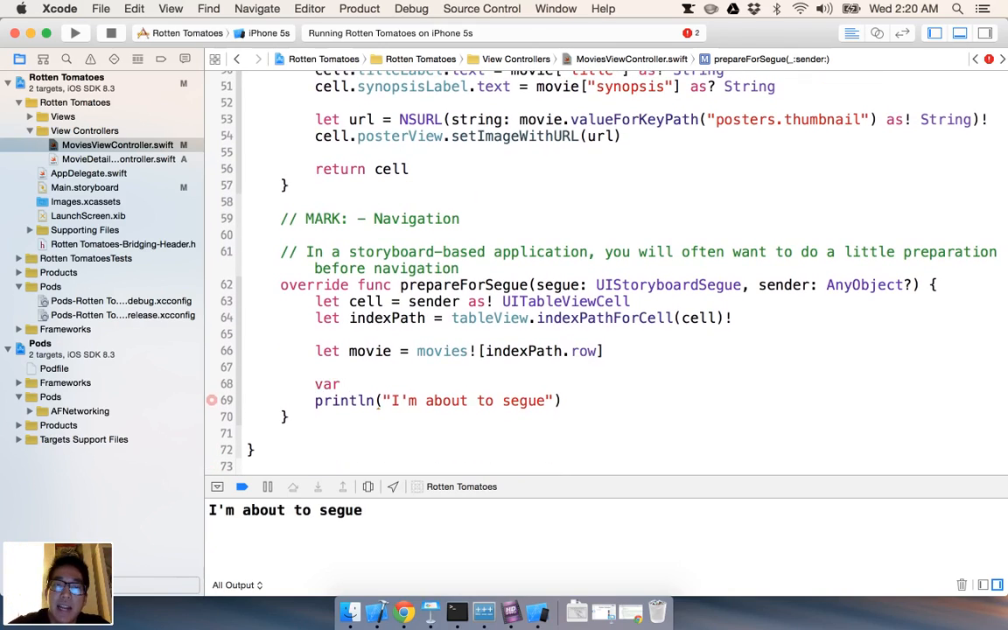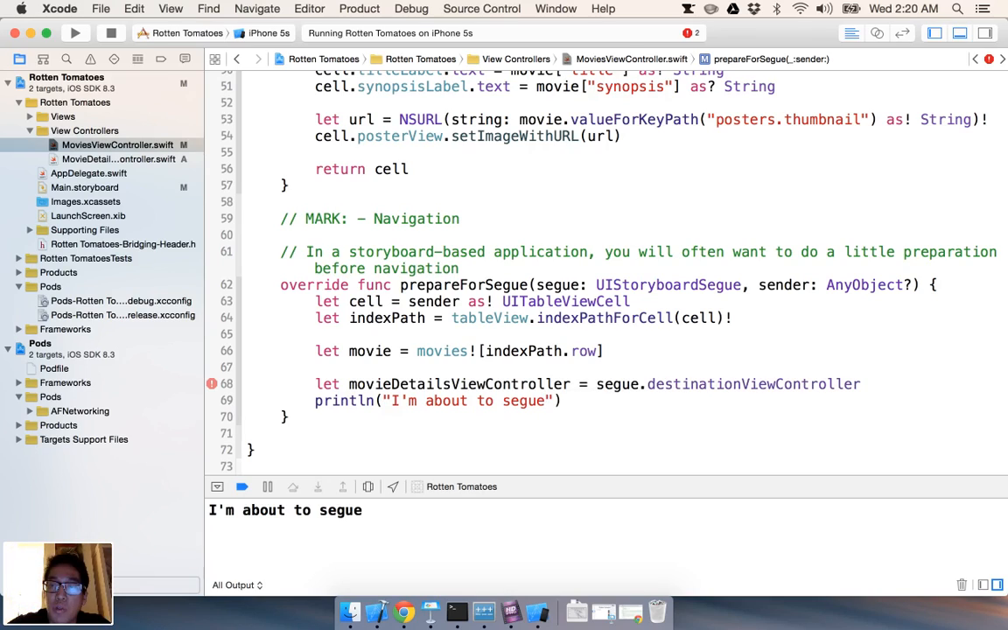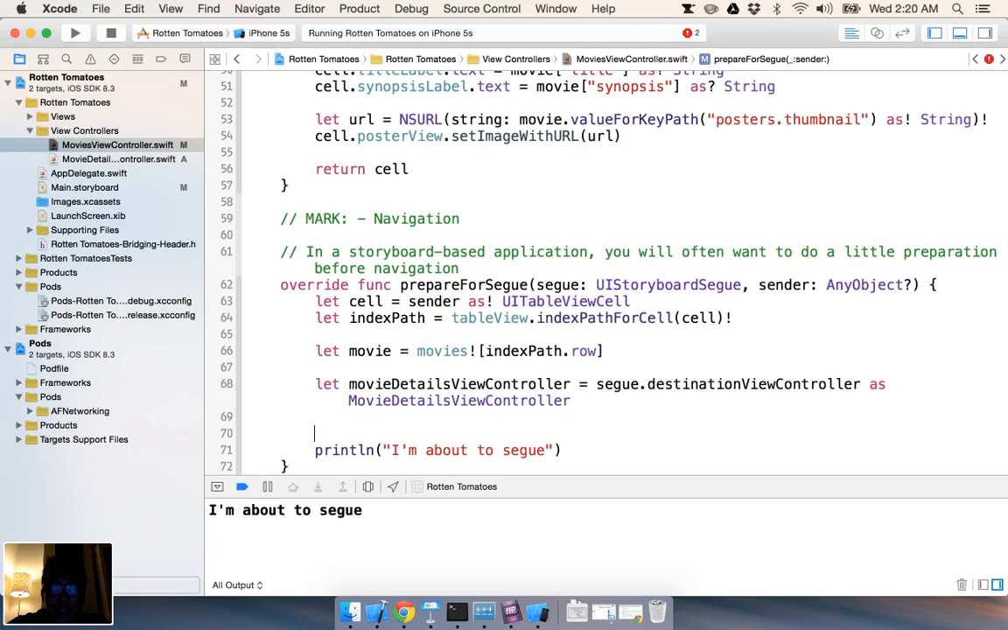Now next, I need to somehow get a handle to that incoming view controller. So the segue, that's its job, right? Segue is the thing that has the movie details view controller. So segue has the destination view controller. It's already created the movie details view controller for me. I just need to cast it so that I can access the public properties. So as MovieDetailsViewController. So right now I can access detailsViewController.movie is equal to movie.